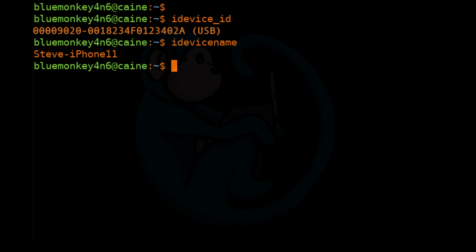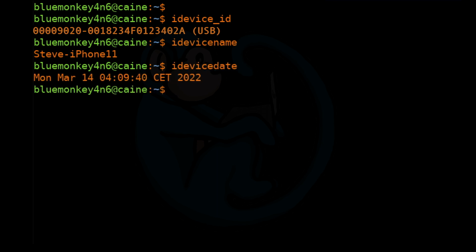And just by default, the commands that we're typing here basically query the first iOS device that it sees in case you have more than one. And you can actually rename the device by specifying a name when using the idevicename tool. I'm not going to mess up Steve's phone, but basically you can do that. To get the date and time from the device, you can type idevicedate. And it's Monday, March 14th at 4:09 a.m. Central European Time here in Rome.